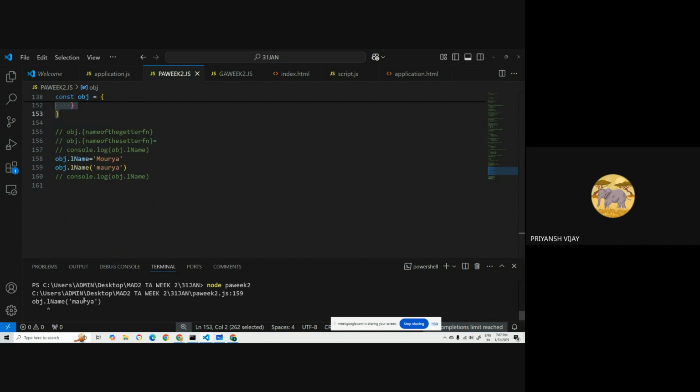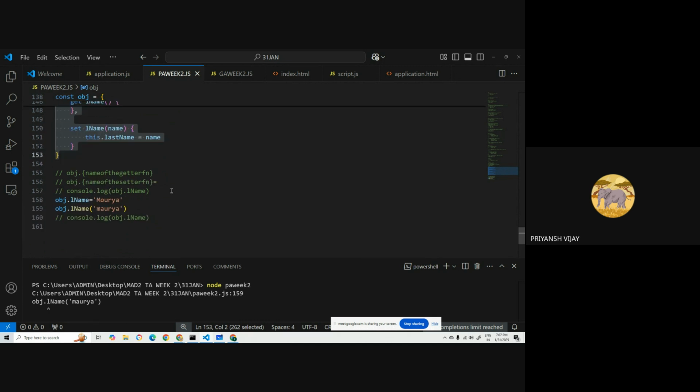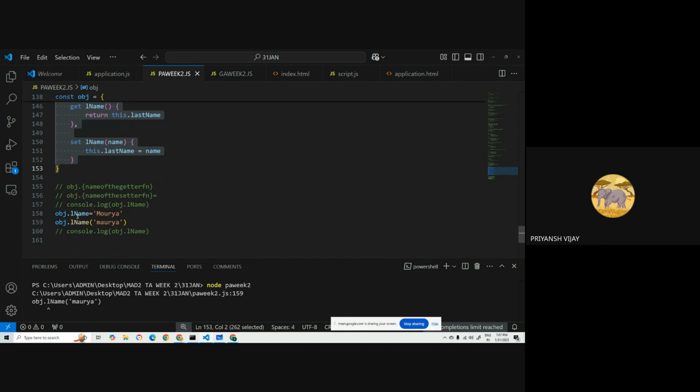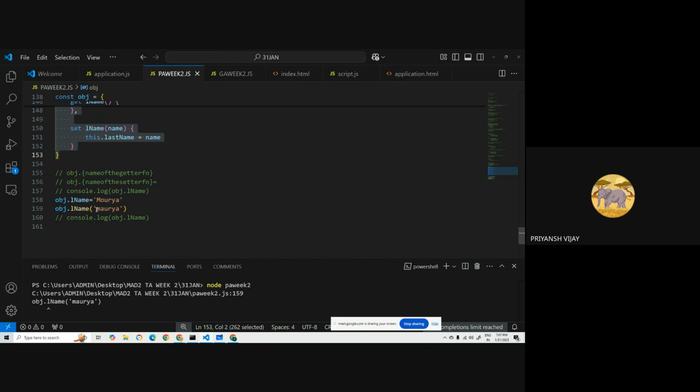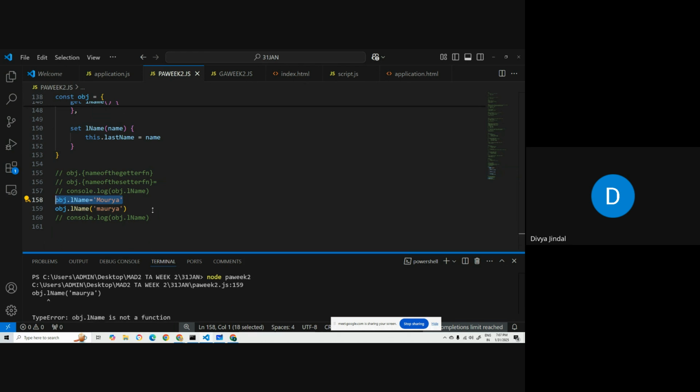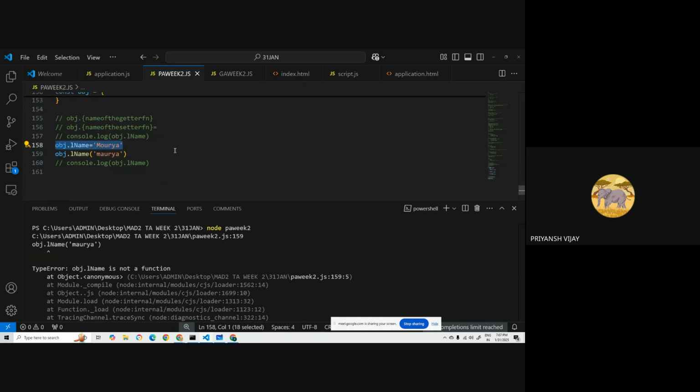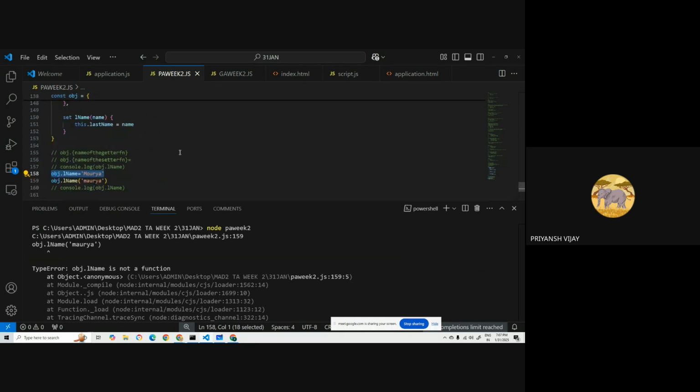So a question might come like this in the quiz exam. If lname is defined as a setter function and they are trying to pass Moria the way we provide arguments to a normal function, this will give an error. So this is the syntax. Which type of error is it giving? Line 159: obj.lname is not a function. Okay.